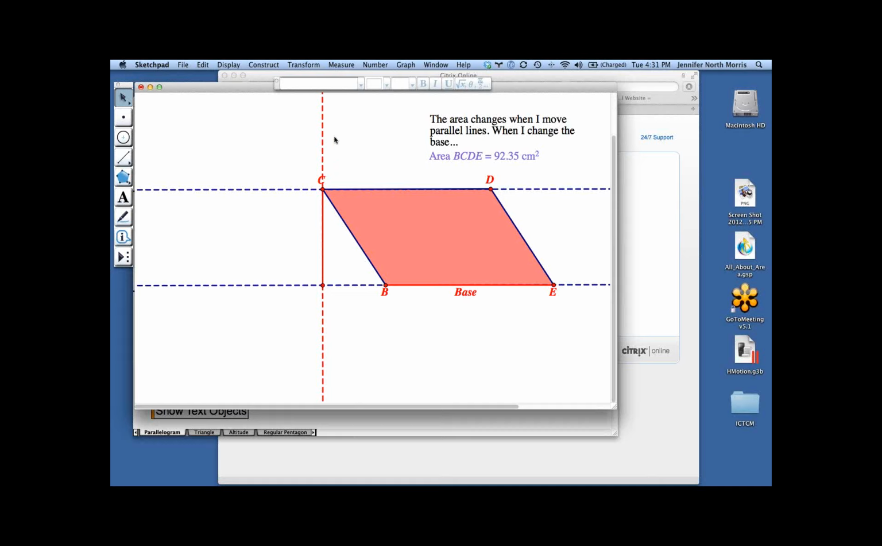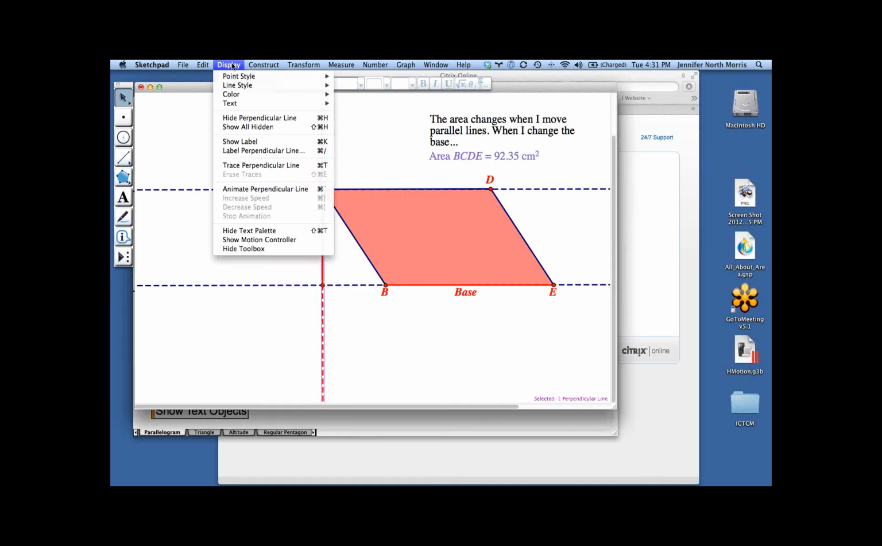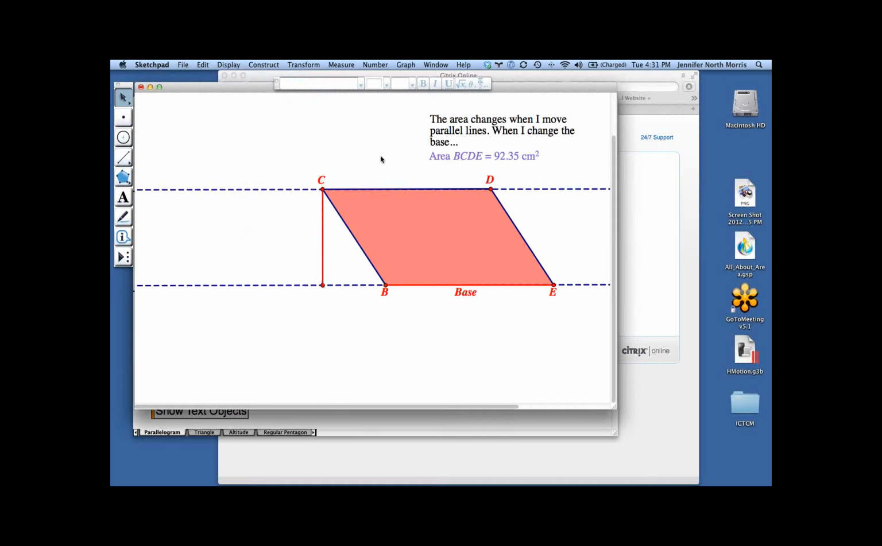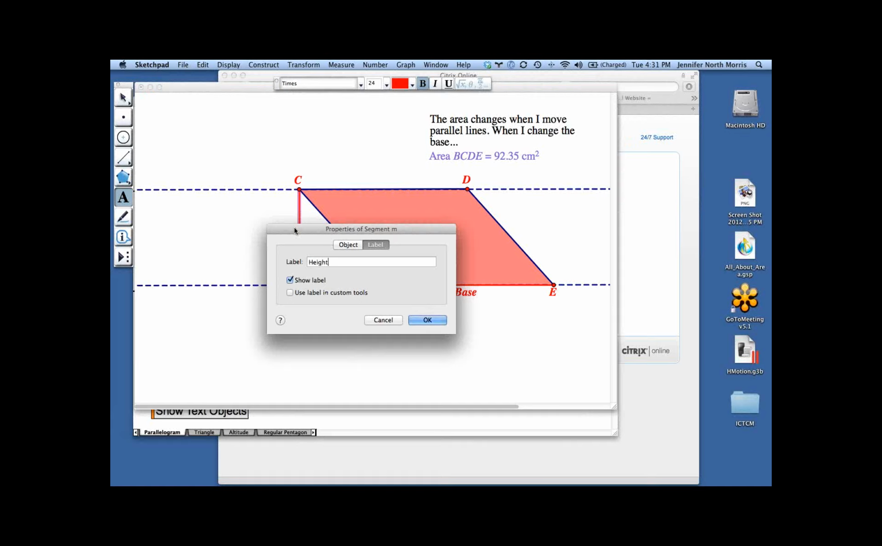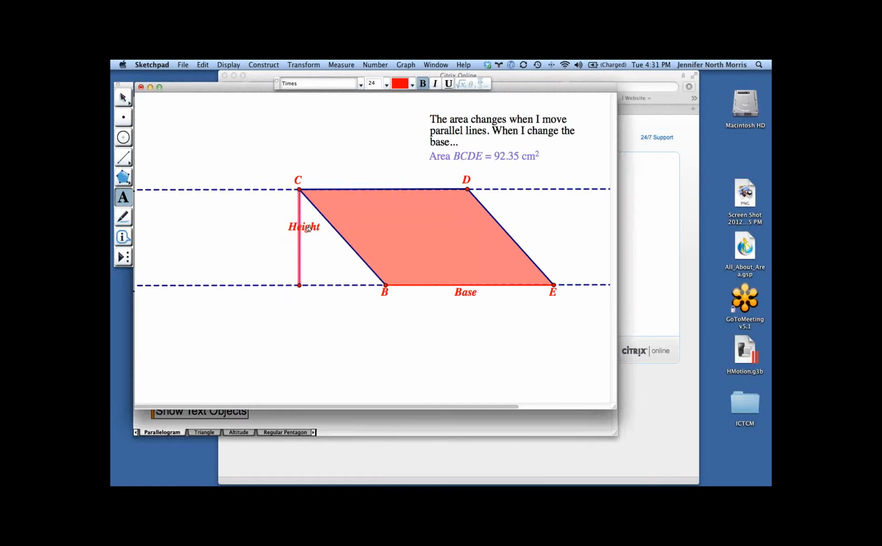Okay, so now we have this, and again, I want to hide this. Go up to Display and hide my perpendicular line. So now I have this height, and we can see our height there. Let's label it. I'm going to use the A tool and label that point when it turns black, and we're going to call that height. Now we have this little height guy there. You can change the color if you want, you don't have to. Now we want students to use height in our conjecture.